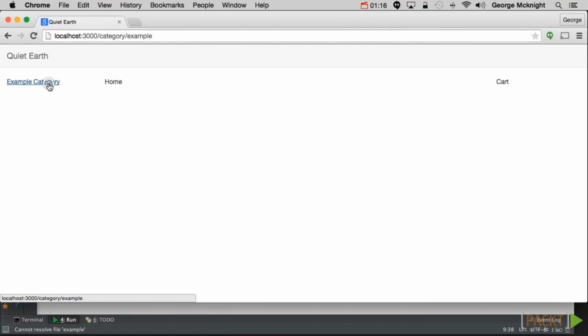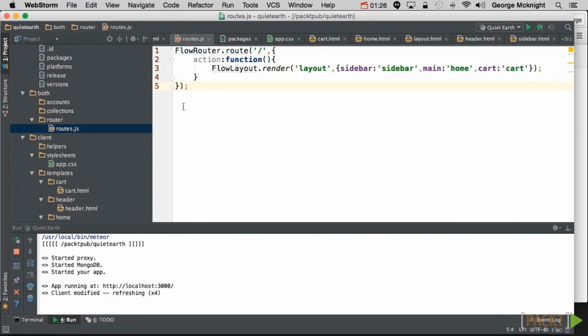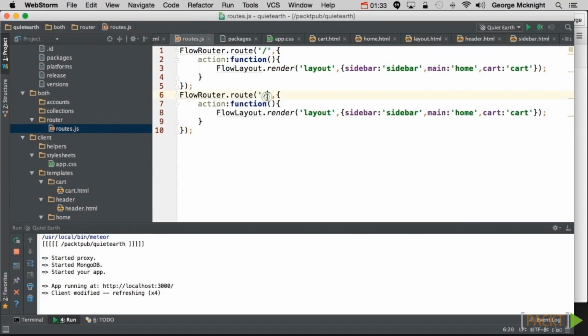So here we see if we click on it, it changes our path to category/example. So now we need to go into our routes file, copy that existing route, and add one for the category. So here we'll put /category/category name. Then we'll switch the main template into the category template.